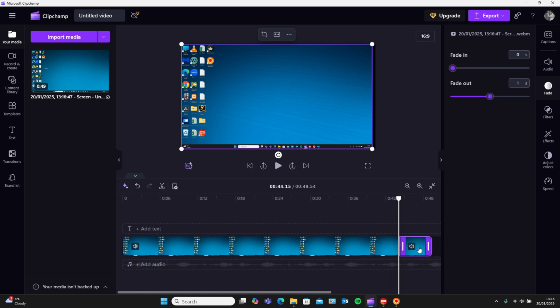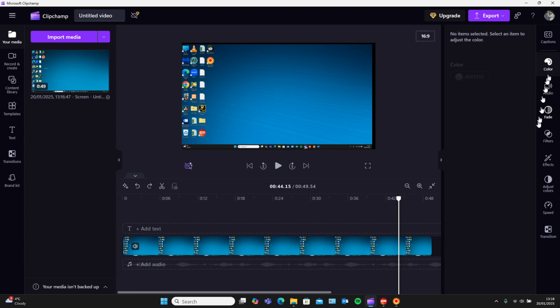Then you would just click on cut. Then you would highlight it. You know it's highlighted because it'll be in purple. Then you can delete it if you don't want it. I'm just going to click undo. So you've also got your fade, like I said.